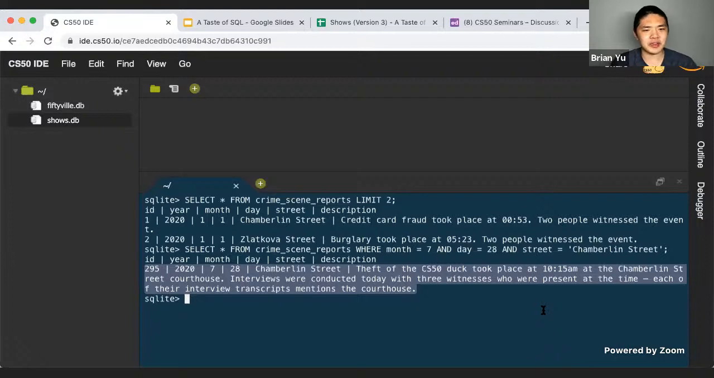It says theft of the CS50 duck took place at 10:15 a.m. at the Chamberlain Street courthouse. Interviews were conducted today with 3 witnesses who were present at the time. Each of their interview transcripts mentions the courthouse. So we've got some information. We know there are 3 interviews with some witnesses. And we know that the interviews took place today, July 28th, the day that the crime scene report was filed. And we also know that somewhere in the transcript of the interview, they mention the courthouse, which is where we know that the theft took place.